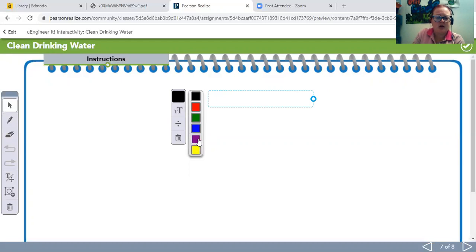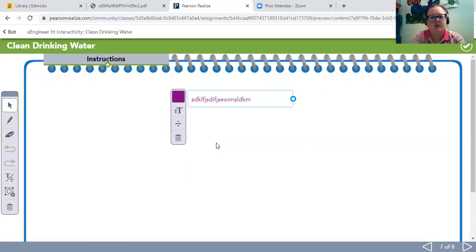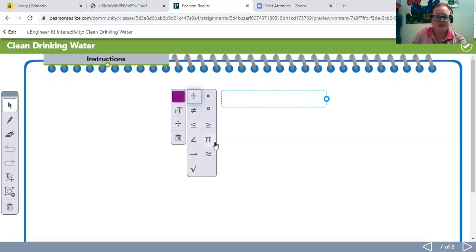This is a text box. You can write and label stuff. That would actually be really awesome. You can change the colors of it. Again, just writing random stuff. It does give you other symbols. You guys probably don't need to use those symbols.